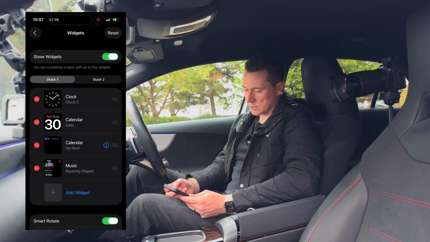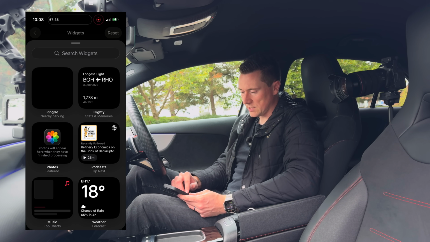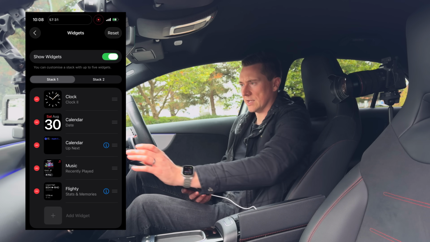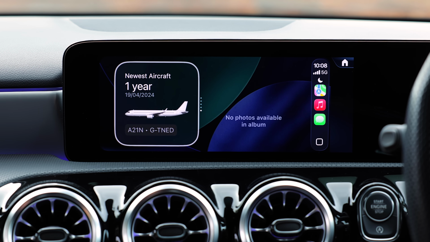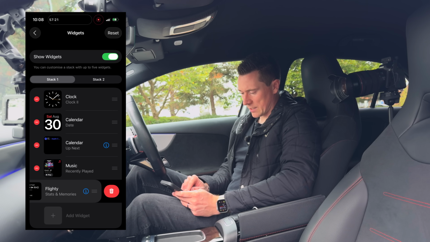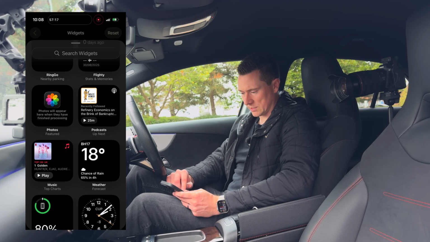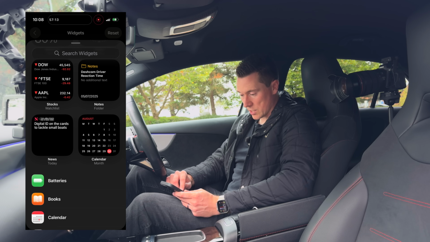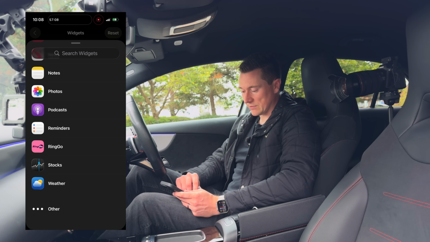But yeah, we saw those, clock, calendar, music there. But if I go to add widget, look at all of these here. We can even add flight information. So let's add that, and that'll now be on stack 1 at the very bottom. So yeah, look at that. That's from an app called Flighty. But if I delete that, we've got all sorts on here. There's photos, music, weather, batteries, notes, news. And if you keep going down the list, there's even other.